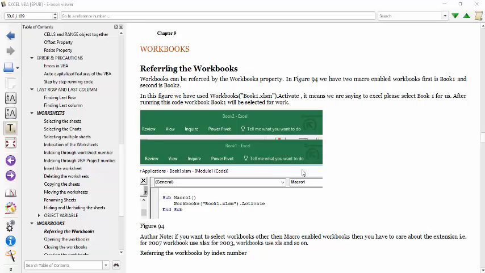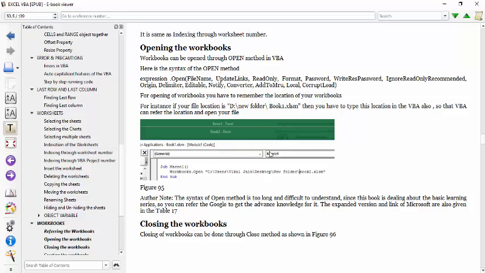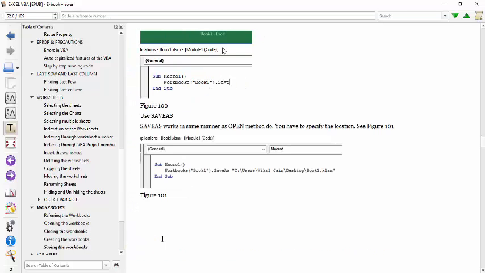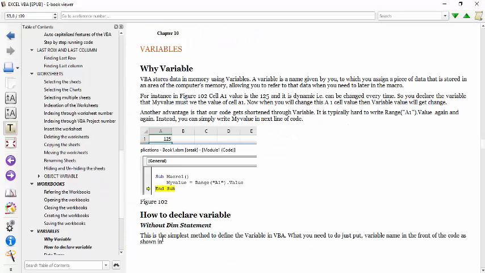Workbooks. So in this chapter we are going to deal with referring the workbooks, opening the workbook, closing the workbook, then creating the workbook and saving the workbook. So these topics we are going to deal with in this chapter.